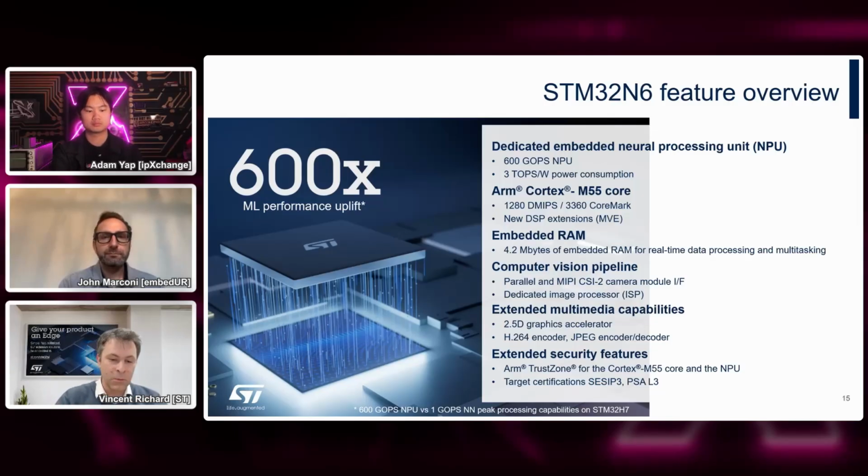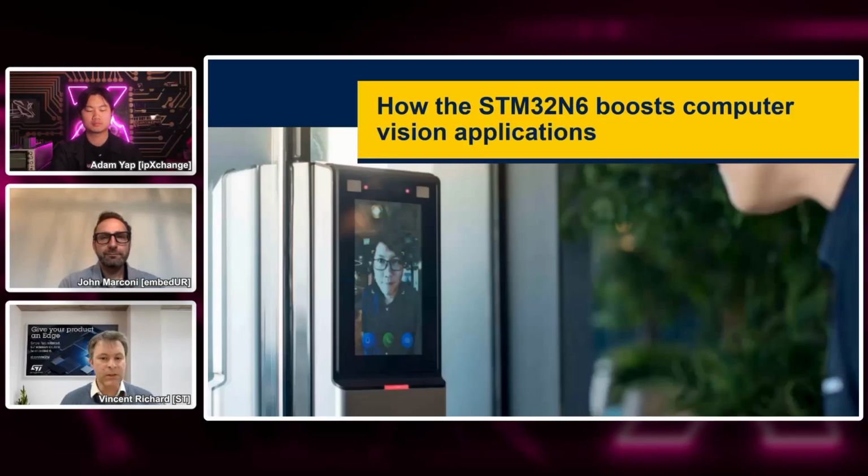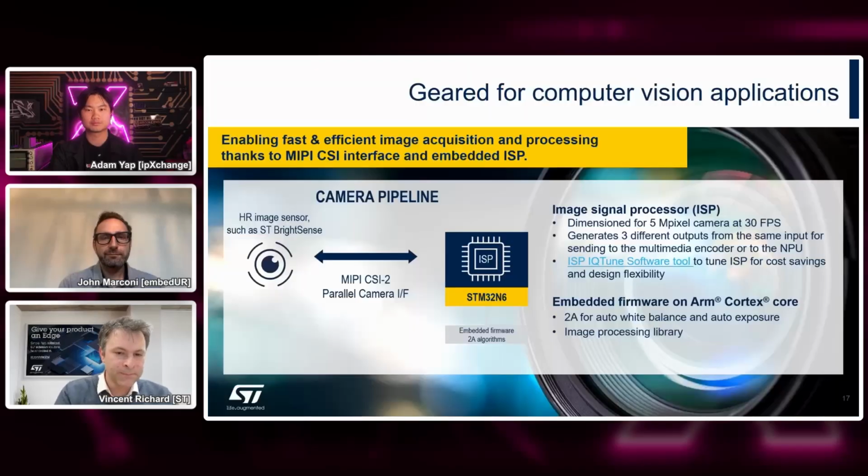That's overall a very complete product to address AI, but also many other applications. So let's focus closer on today's application for face recognition, and let's see how to dig a little bit into the camera pipeline. The camera pipeline supports up to 5 megapixel cameras, up to 30 frames per second. As I said, with the connectivity of MIPI CSI, it's a dual lane MIPI interface, but it's also possible to connect it with a parallel interface.